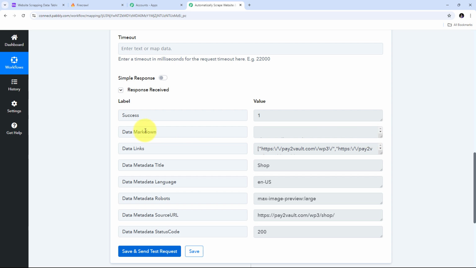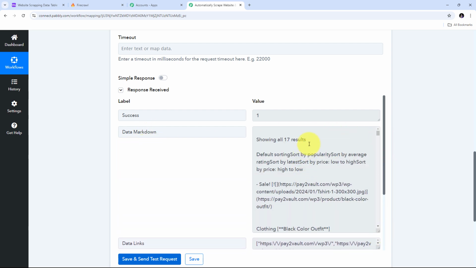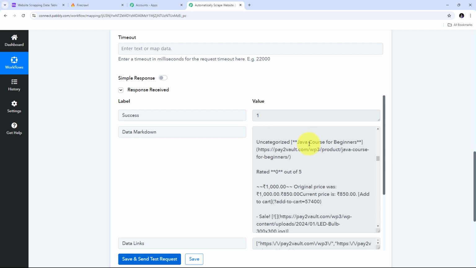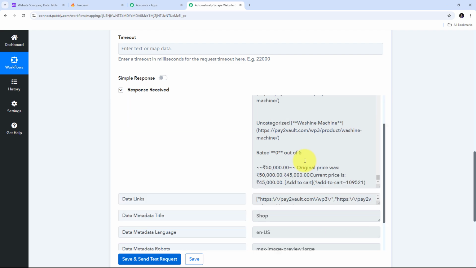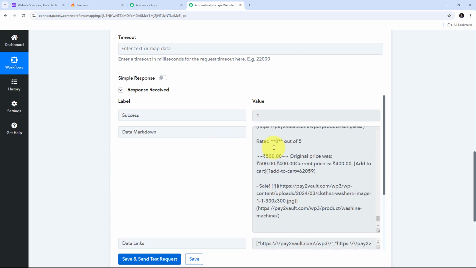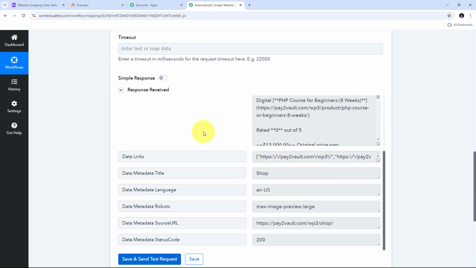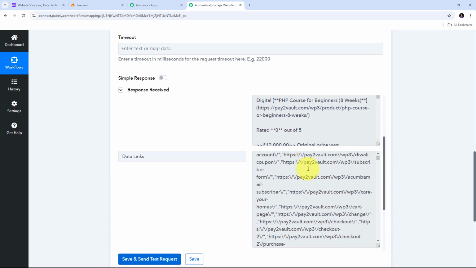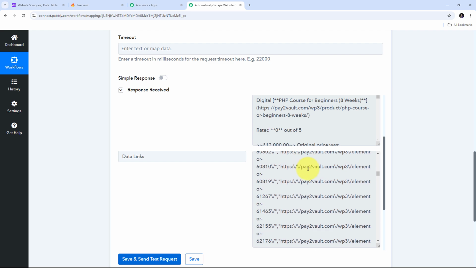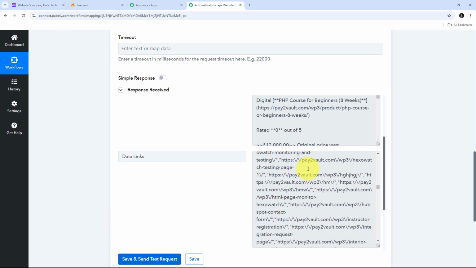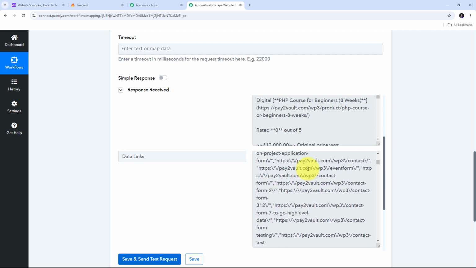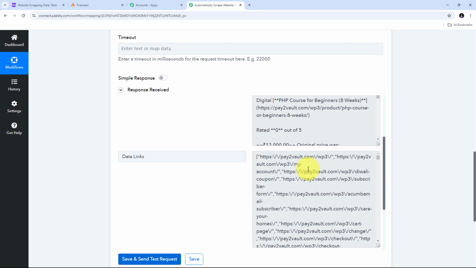So in this response, I have the data markdown and data links. So here I have received all these details, and these are all the details of the markdown that I have received from my website. And here I have scraped all this data from the website by using Firecrawl. So here I have received the markdown data and also I have received the data links. So here I'm going to expand this tab, and in this tab we can see I have all the links that my competitor has on the website. And this is the data links of the website that I've added in my Airtable record.